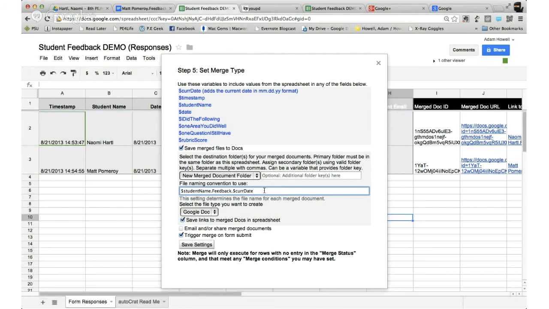So I'm going to give them feedback multiple times. So I want to be able to catalog when that feedback happens. So that is, to me, and Matt mentioned it too just now, a really powerful part about the mail merge and about Autocrat in general, is you can pull information from that spreadsheet in the title as well as just the document itself.